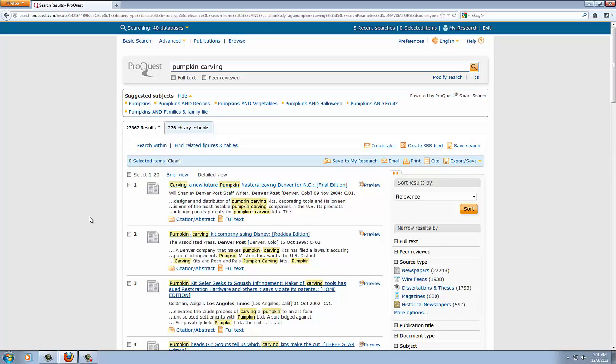So, pumpkin carving, I have almost 30,000 results, which is too many. The first thing I always want to do when I'm doing a search in a database is look for the full text button and click on that. Why is that important? Full text means that the articles the database retrieves for you will be complete and full. It will not just be a tiny little bit that tells you a small part of what the full article says. So full text is very, very important.